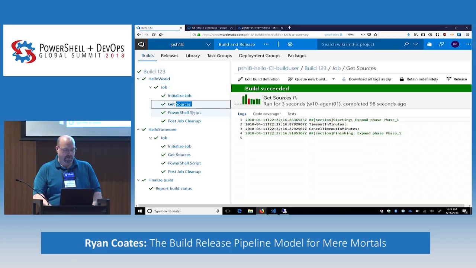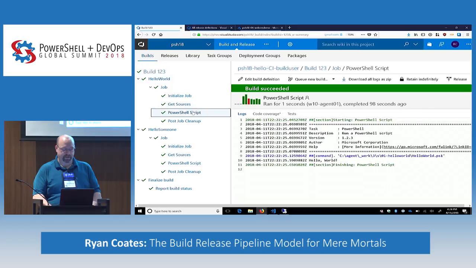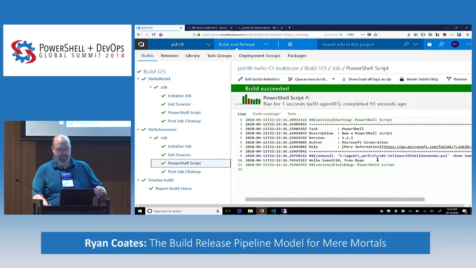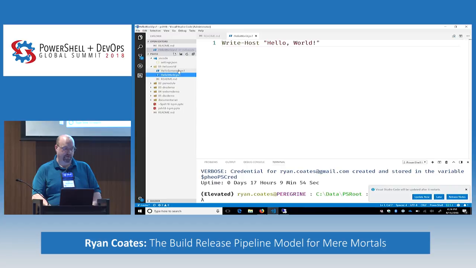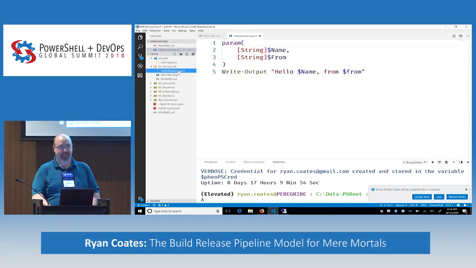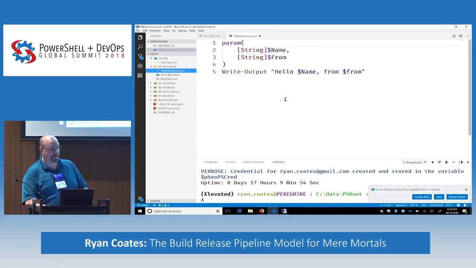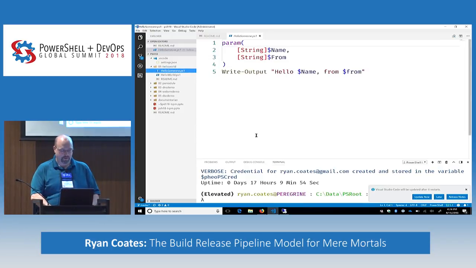So here we've got our PowerShell script. Now this was the hello world one. This one says hello world. The second one says hello summit 18 from Ryan. And let me show you how it got that. If you look at version 2 of the script, it has parameters. So it can do clever stuff, like take in a name or two and give me some appropriate output.